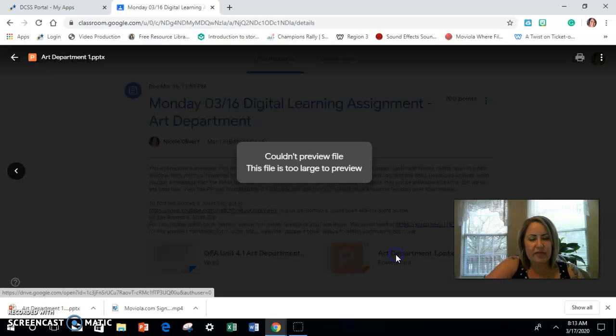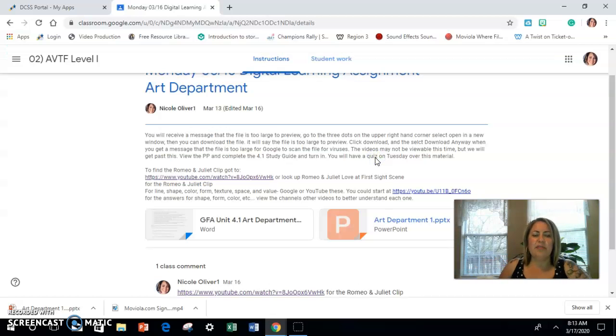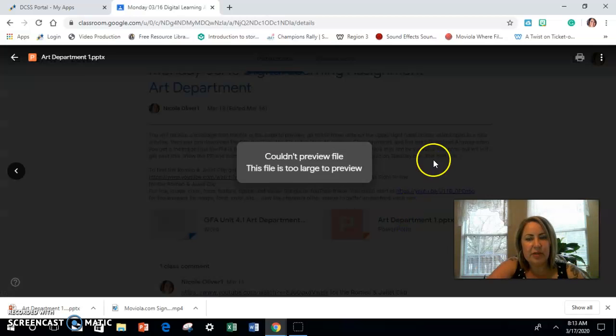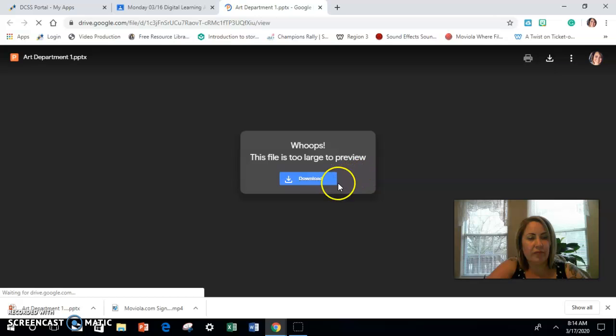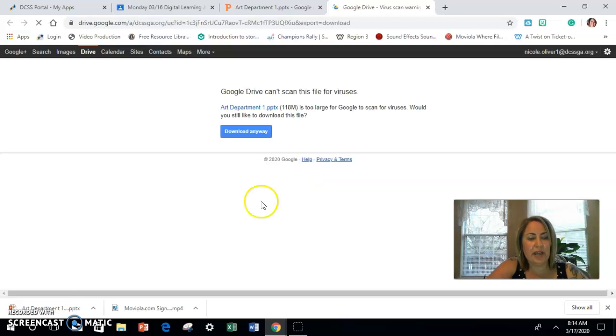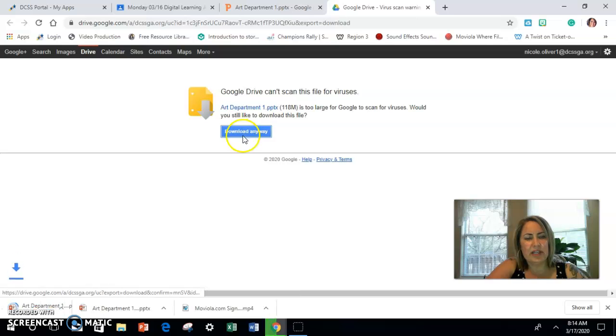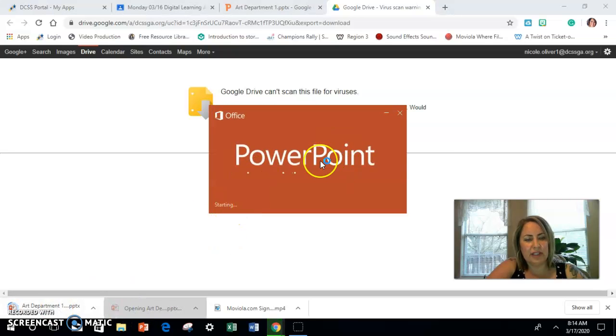You can click on the file, and I've shown you this in class before, but just as a reminder. It says, couldn't preview file, the file is too large to preview. Go up to the upper right hand corner, click on those three dots, open in a new window, and hit download anyway. You'll get a message that says Google Drive can't scan this file for viruses. Download anyway. Once it finishes downloading, you can open it and you will see the file here.